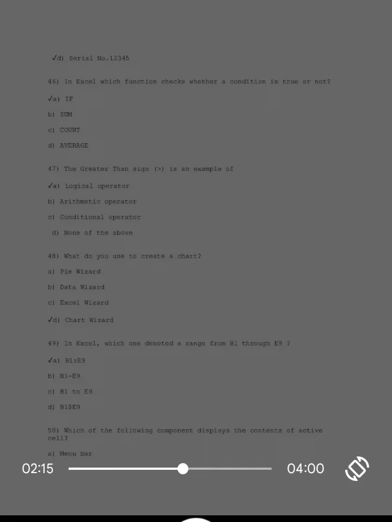Greater than is an example of logical operator, arithmetic operator, conditional operator, none of the above. Logical operator. What do you use to create a chart? Pie wizard, data wizard, Excel wizard, chart wizard. Correct answer will be chart wizard. Next, which one denotes a range from B1 through E9? B1 colon E9, B1 minus E9, B1 to E9, B1 $E9. B1 colon E9.